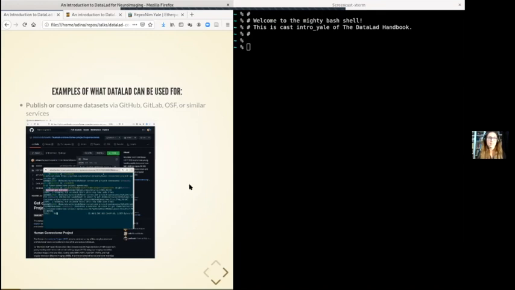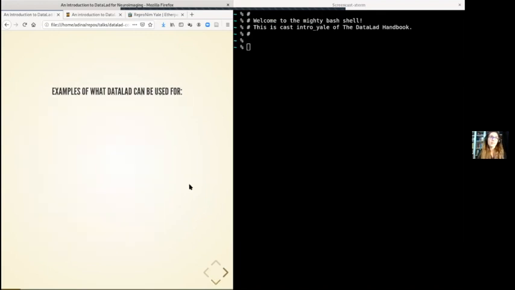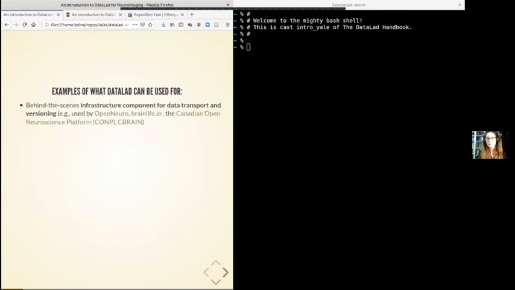It is also fantastic that I have very fine-grained control over which file I actually want to obtain from these huge data releases. The next example of what DataLad can be used for is something that is not actually visible to you, but that I still like to include, because even if you have never used or heard of DataLad, it's quite likely that you have used a tool that is actually using it as a backend. So services like OpenNeuro or BrainLife or CONP or CBRAIN use it as a backend to perform some of the operations they do in the background.